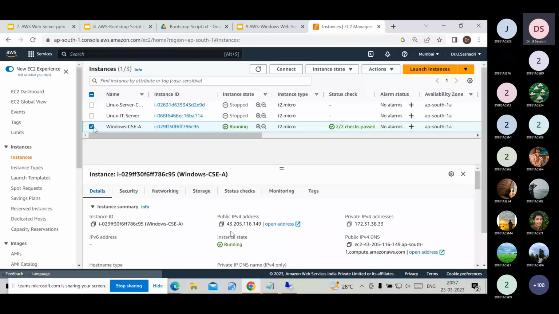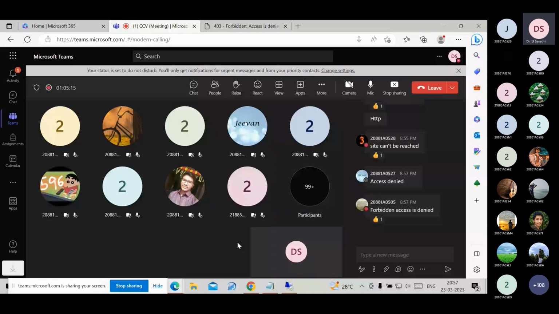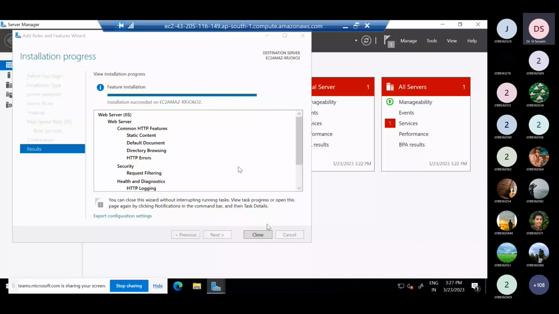Refresh your browser. Access is denied. You do not have permission to view this directory or page using the credentials supplied. What result are you getting? What about your status? Why is it given like that? I'm not closing this one. Still, the feature is installing.